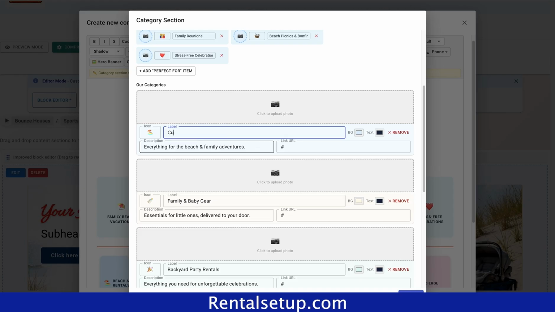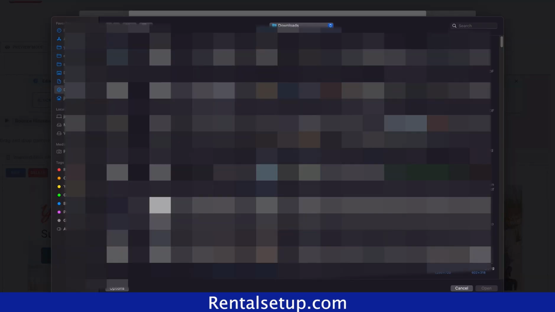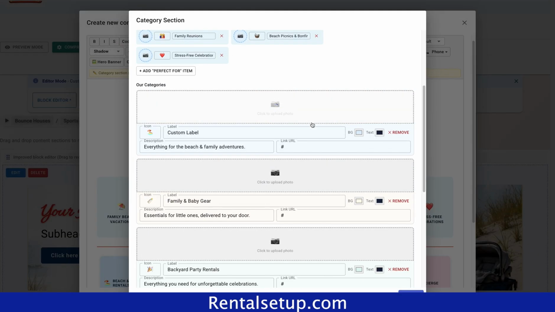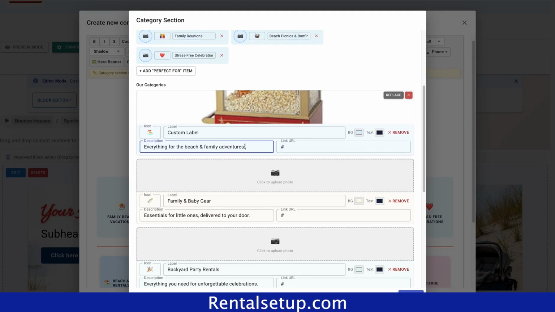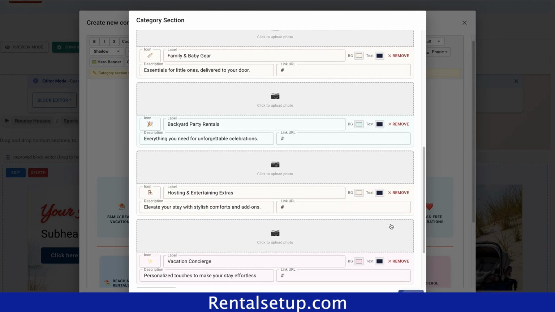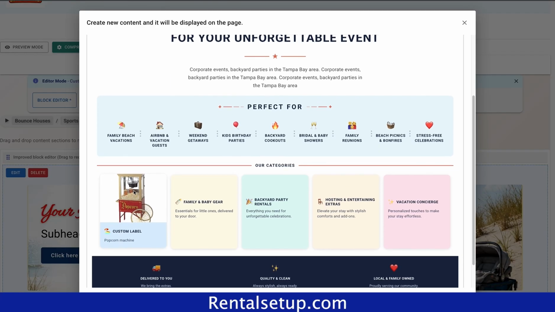I'll change the button's text to something random. Then I'm going to select an image. Now, add more text for the button. Then, put the URL link you want the button to go to. When done, don't forget to click the Insert button to insert the edits into the editor. Here, you can see the popcorn machine button we just created.